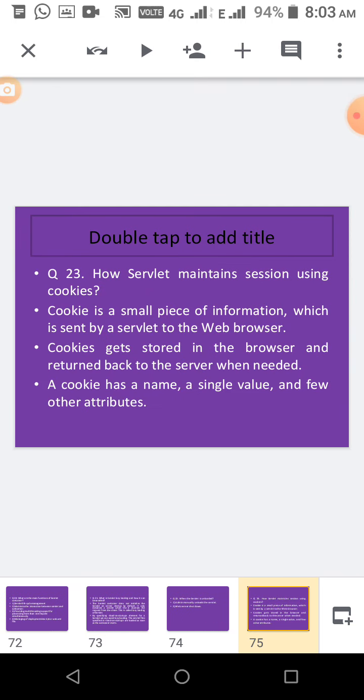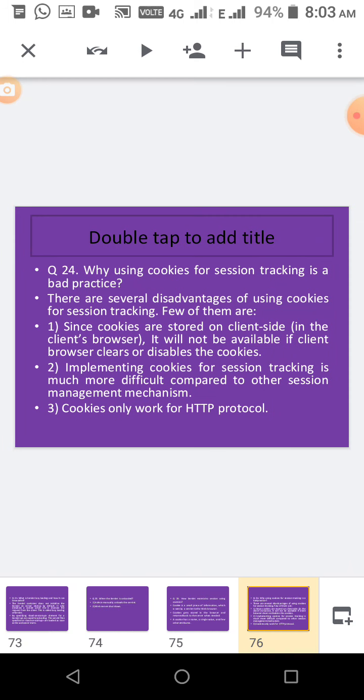How does a servlet maintain a session using cookies? A cookie is a small piece of information sent by the servlet to the web browser. It gets stored in the browser and is returned back to the server whenever needed. It has a name, a single value, and a few other parameters related to the user and website.